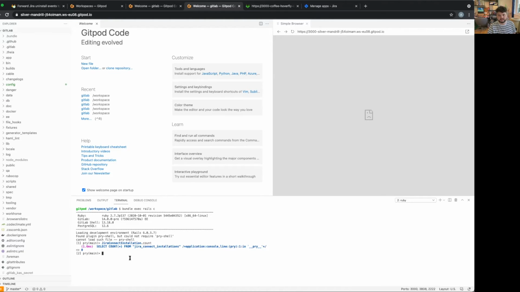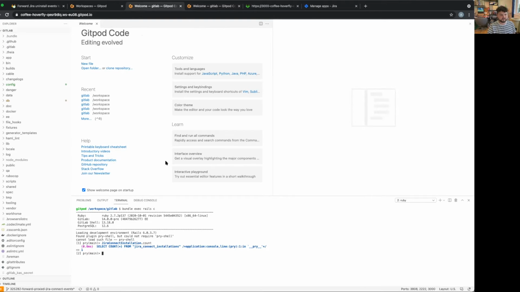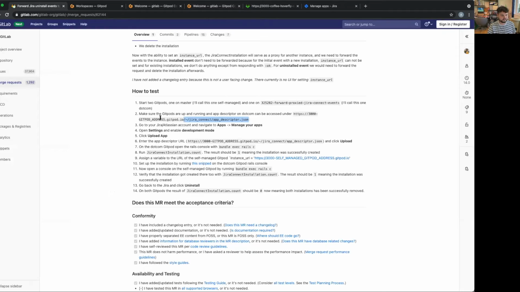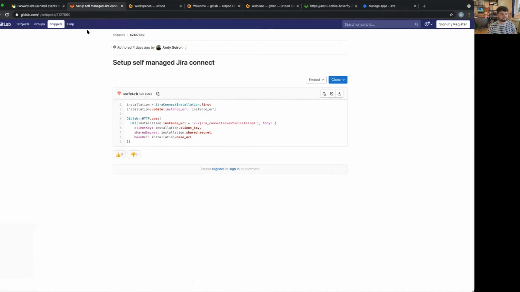So this means we need to point our other instance to act as a proxy for the self-managed instance. So this is the step. I have a snippet for that. Another part of this feature will be to have a UI where you can put in the self-managed instance URL, and then it will automatically create an installation on that instance.